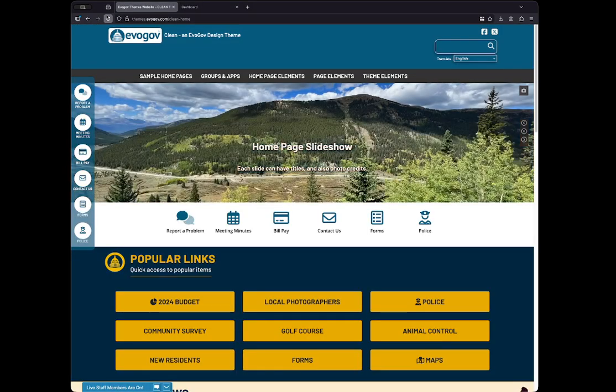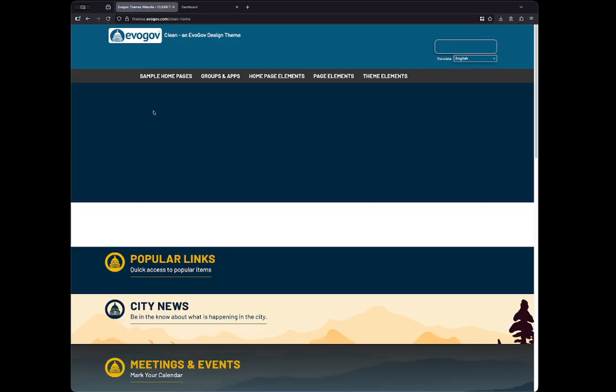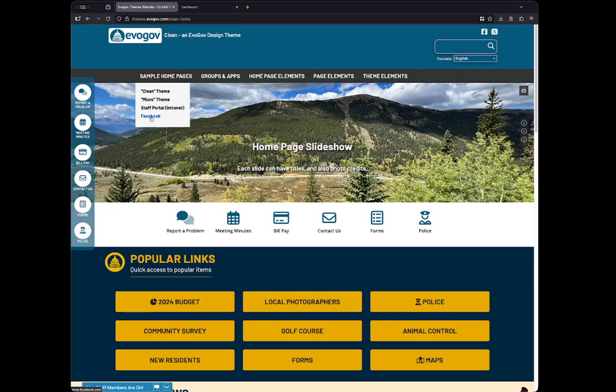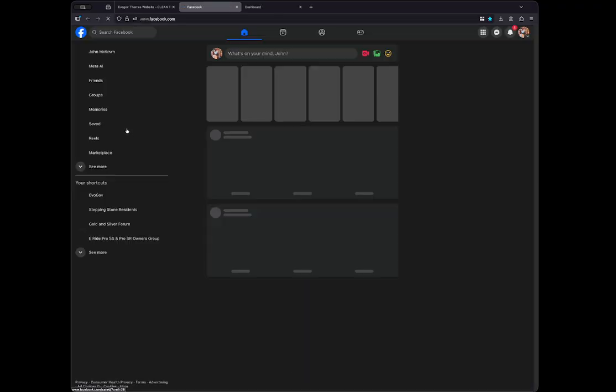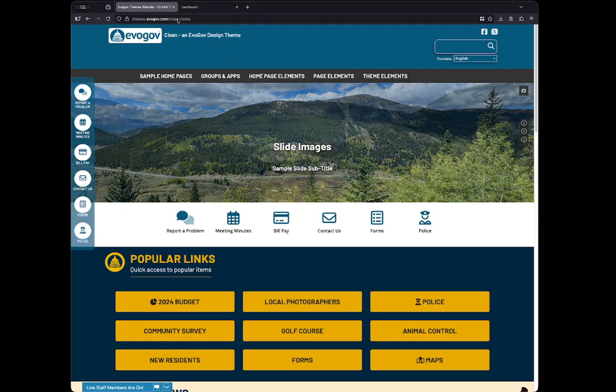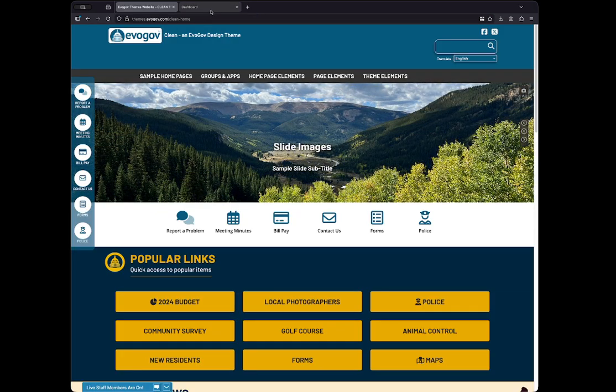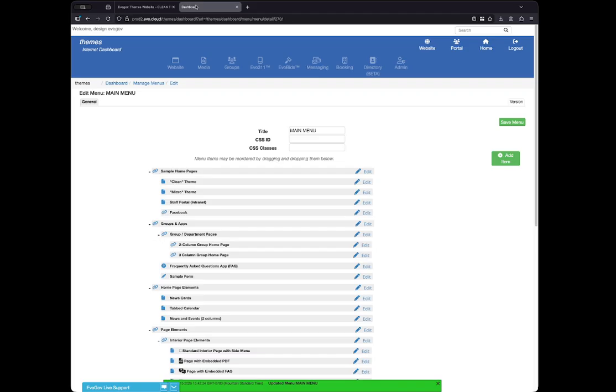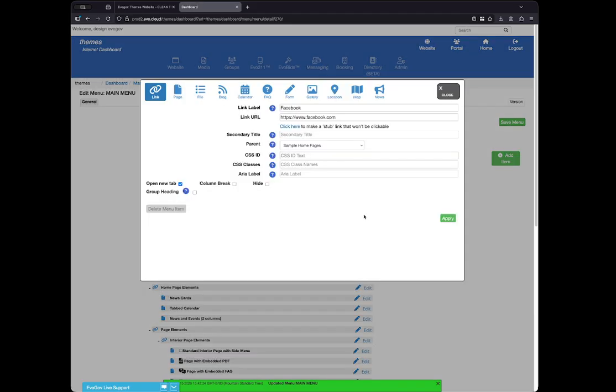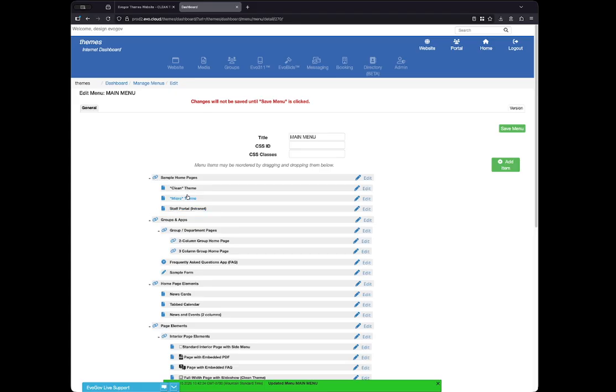Go back, refresh the home page again, and now we've got a link to Facebook. We click on that, and it goes to Facebook, so it works. All right, so now we've added a link, and we've also added a page.